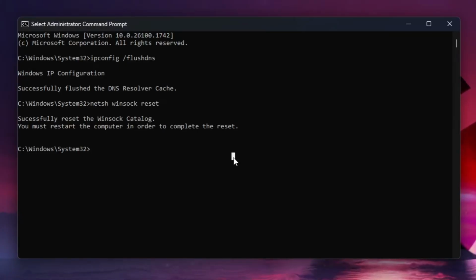In most cases, this should fix the "Can't connect to this network" issue. Hopefully, your problem is solved.